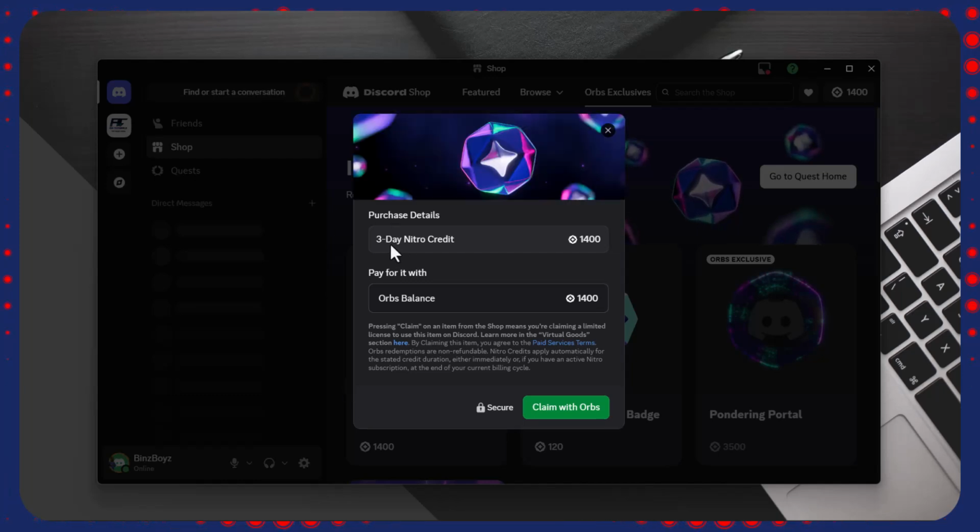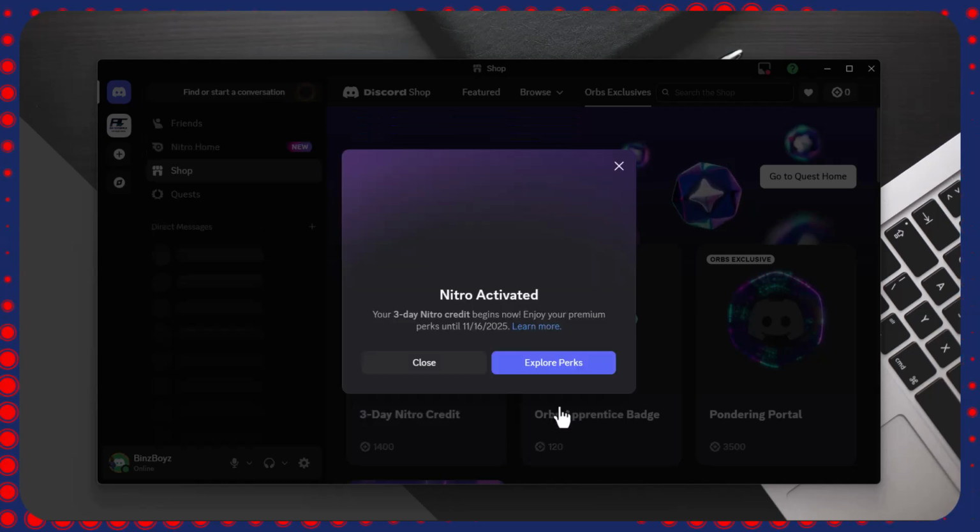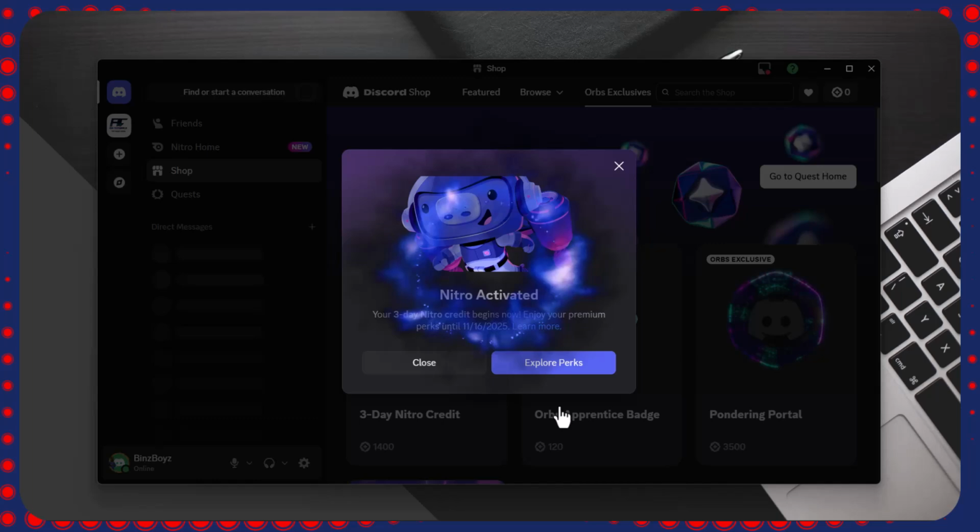For the payment details, you see 3 days Nitro Credit, and then what they pay for with here. As you see, there's no credit card needed. You are using your orbs balance, just your orbs balance, and then you see the price here, the amount 1400. So you just want to click on this claim with orbs here, and there you go. You should have Nitro activated for 3 days.